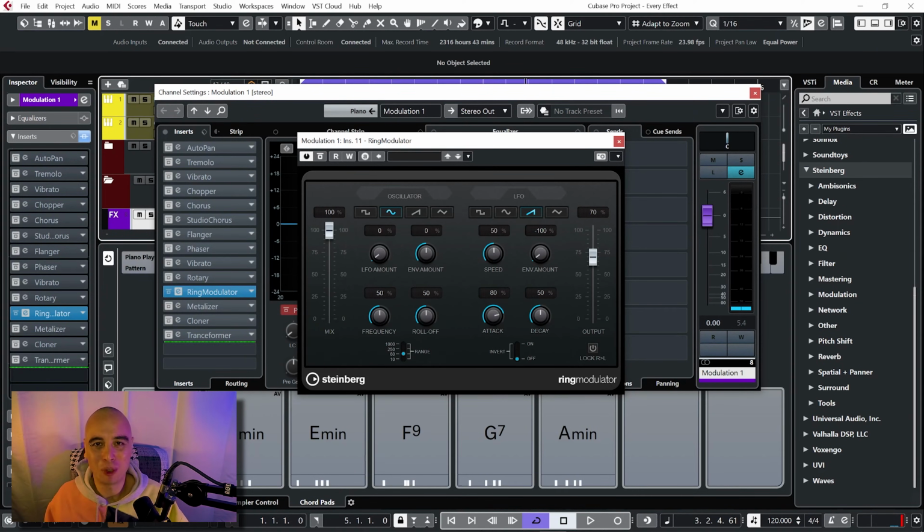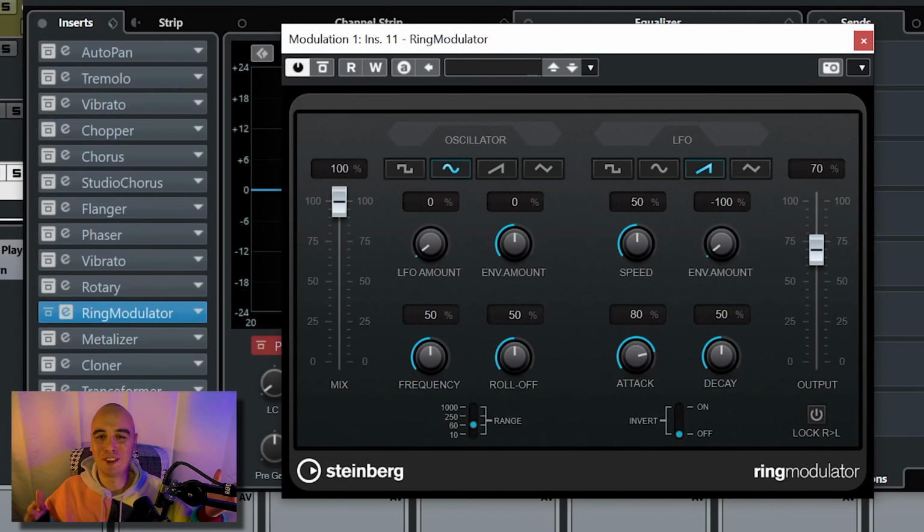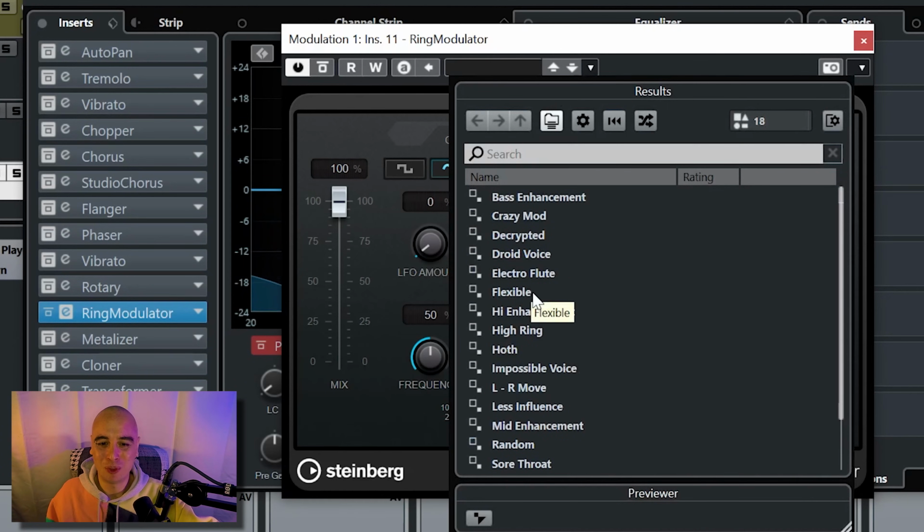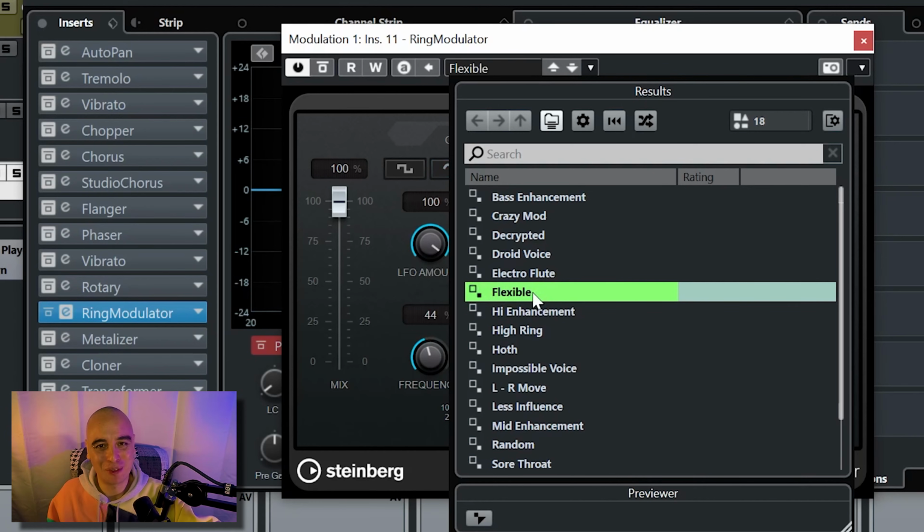Next up, we have ring modulator, and what ring modulation does is it creates these kind of bell-like complex sounds. So that sounds like this. I'm going to load up a few presets because, like a lot of the things in this video, ring modulation probably deserves a video all to itself.